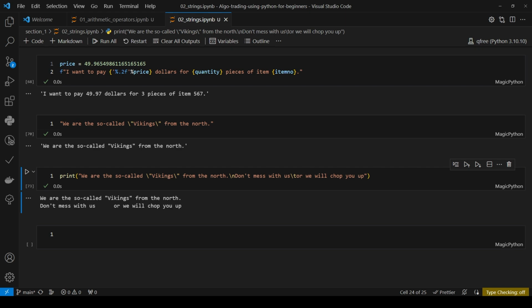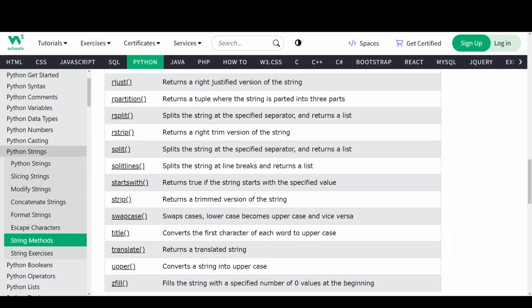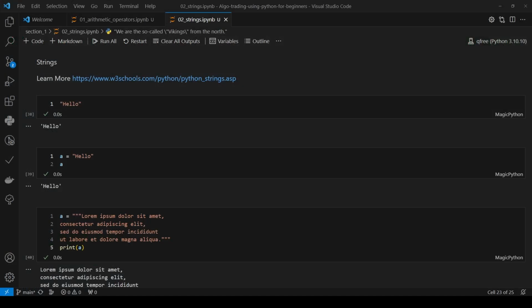And so again, if you guys need more information on that, go to w3schools.com. They have a bunch of different information on strings. You guys can check out that, or just online anywhere if you need more information about strings.